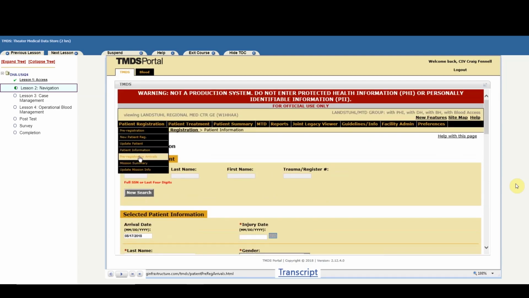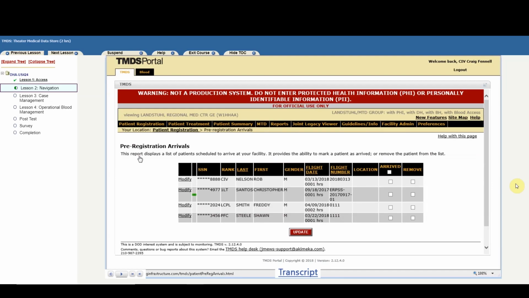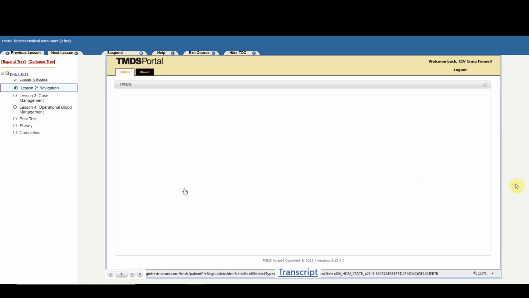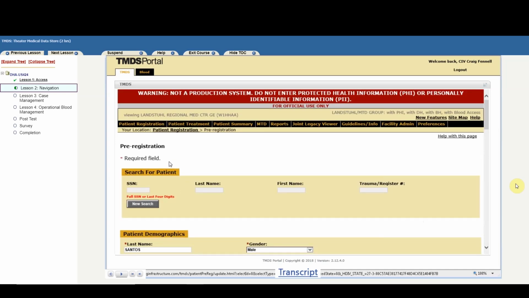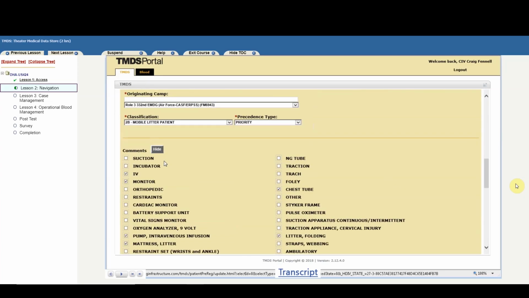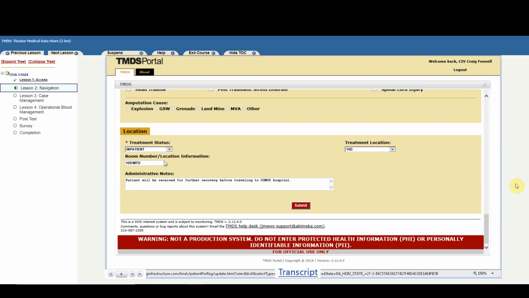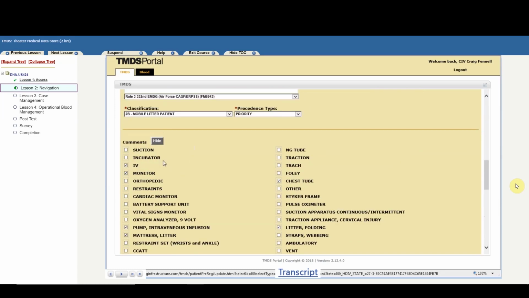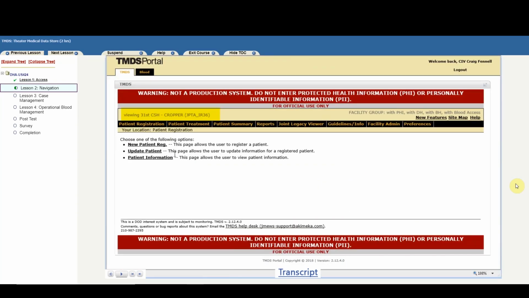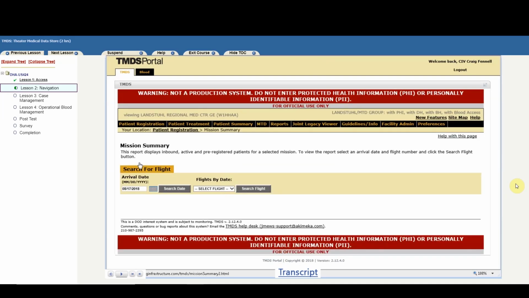The Pre-Registration Arrivals page allows you to arrive or remove a patient from the pre-registration arrivals list, or modify a patient's pre-registration record. You can select Arrive in the column header to select all the patients on the list, or click on Arrive next to a patient name to arrive just that one patient. To modify a pre-registration record, click on the Modify link next to the patient's name. You will be taken to the pre-registration form where you can make any necessary updates or changes. Keep in mind that if you are not accessing TMDS from Landstuhl Regional Medical Center, you may not see pre-registration options.